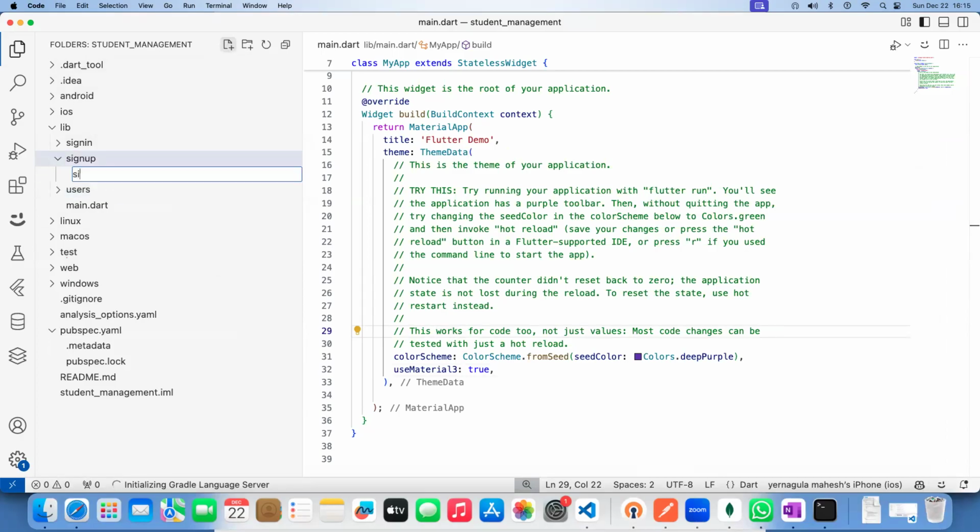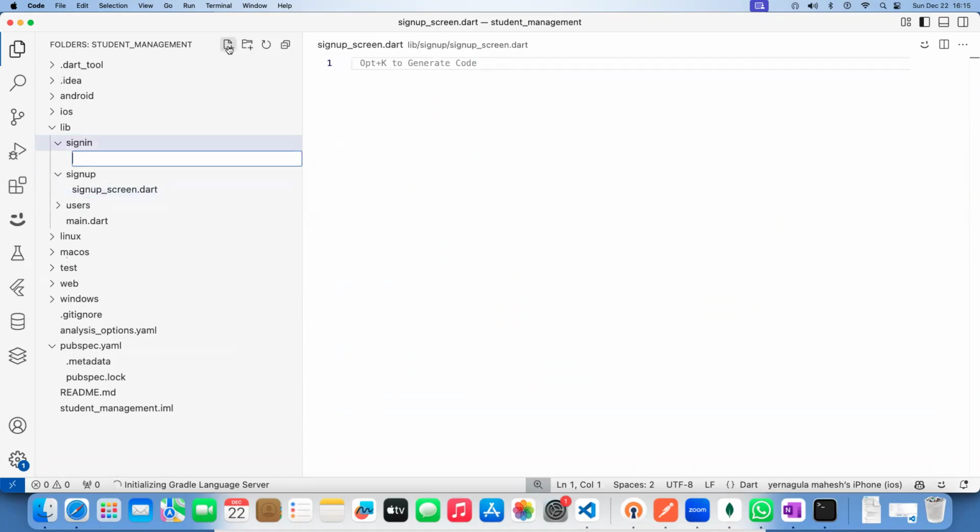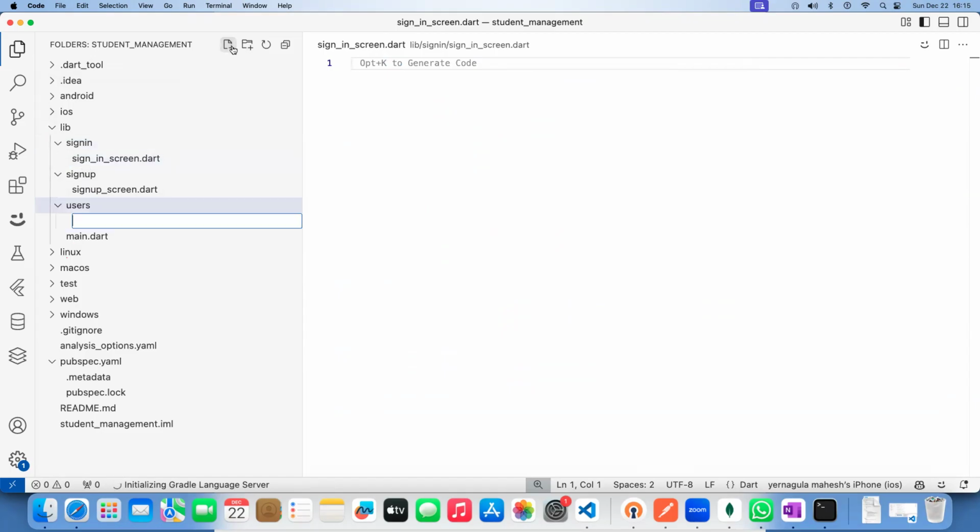Here, sign_up_screen.dart, sign_in_screen.dart, users_list.dart. So these are the three files. I created three files.